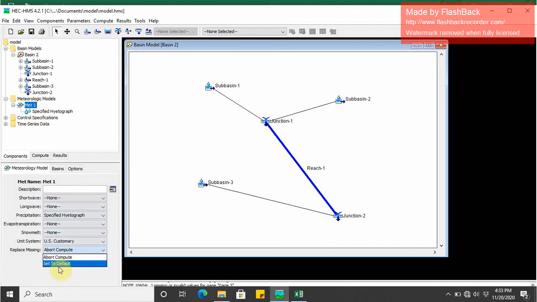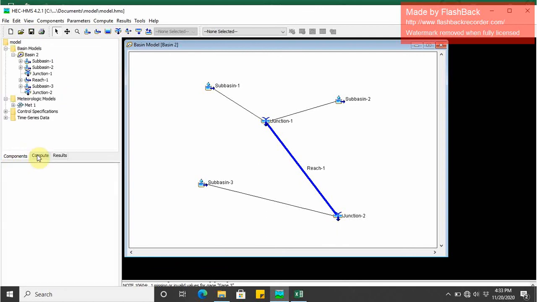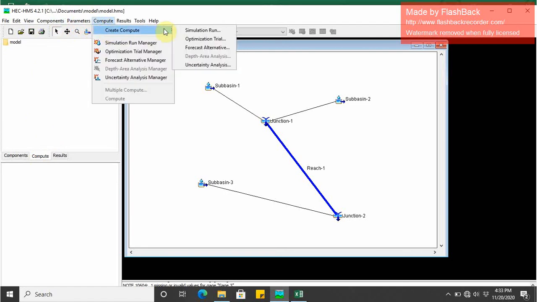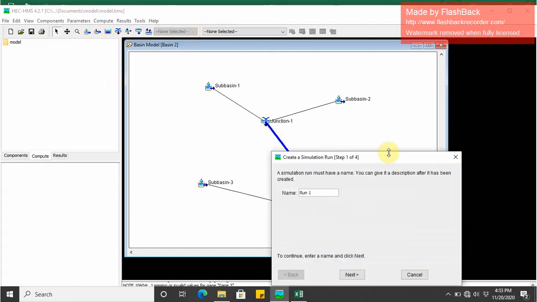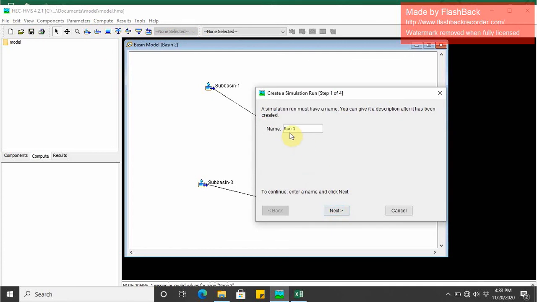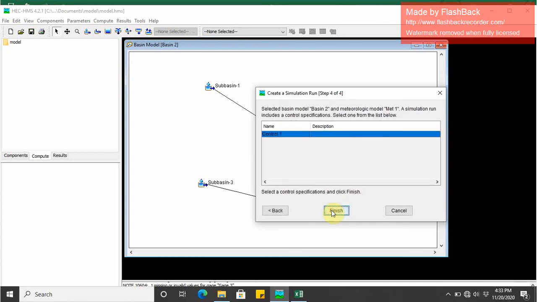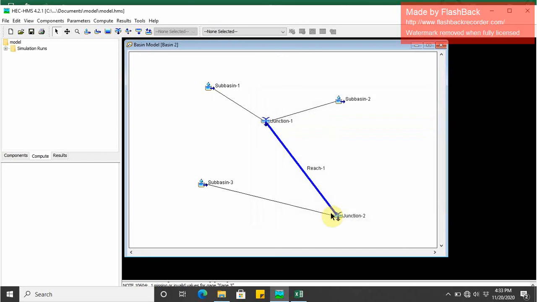Now, one more thing I have to do: if there is some missing value, we can set it to default. By clicking on this meteorological model here, you can just replace missing, set to default. And now I have to create a compute simulation run. Run name is 1, it includes basin 2, meteorological model 1, control 1.